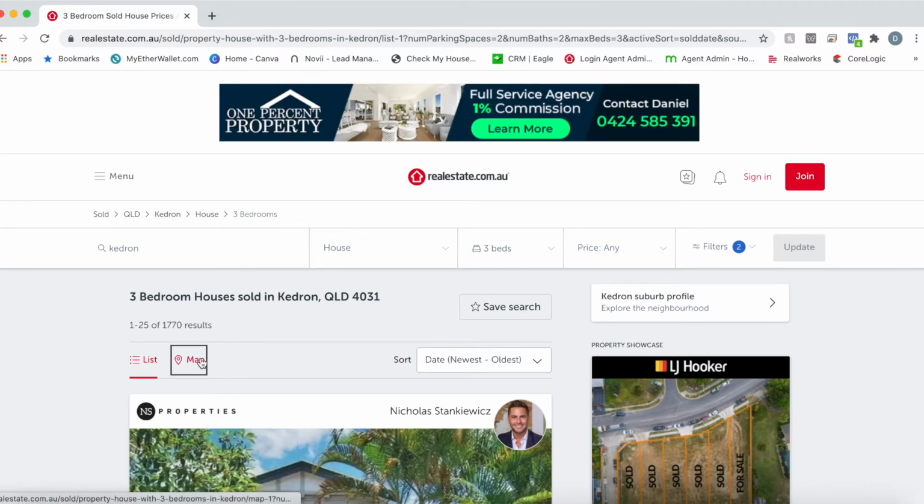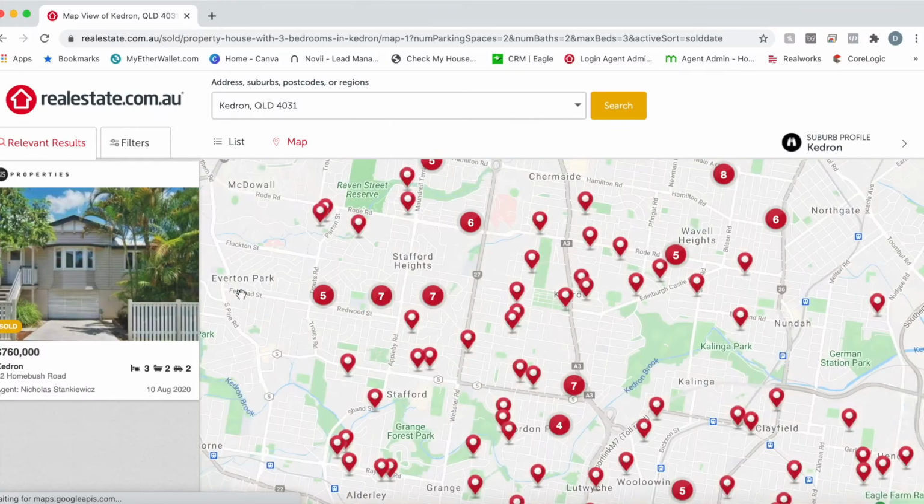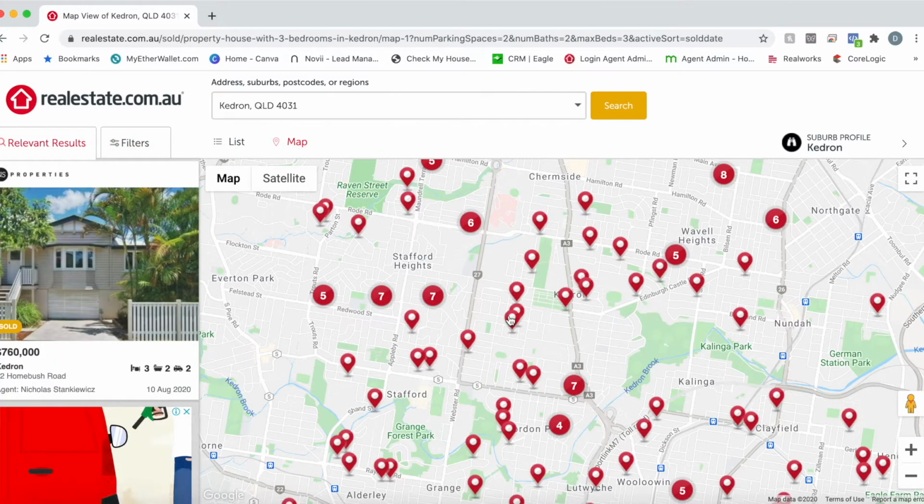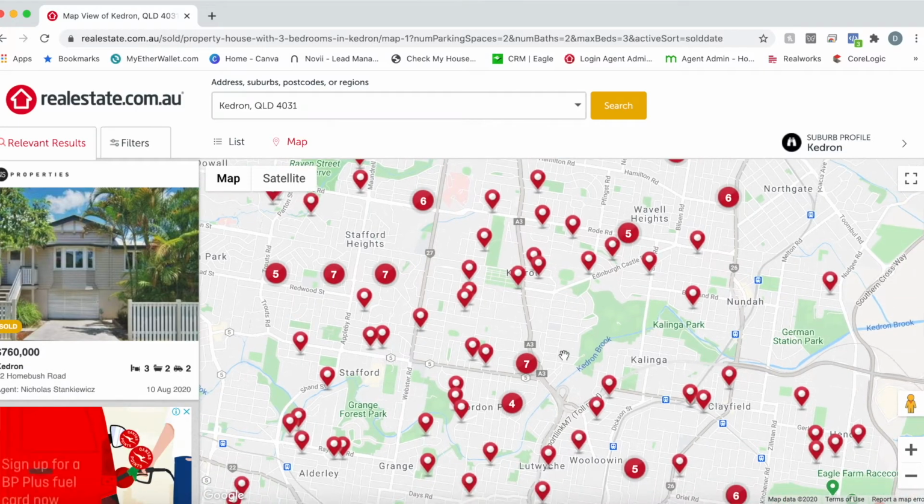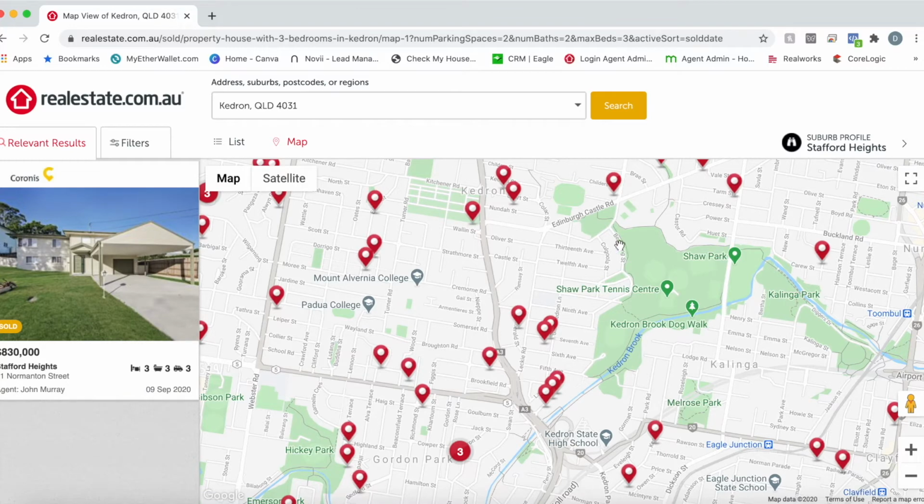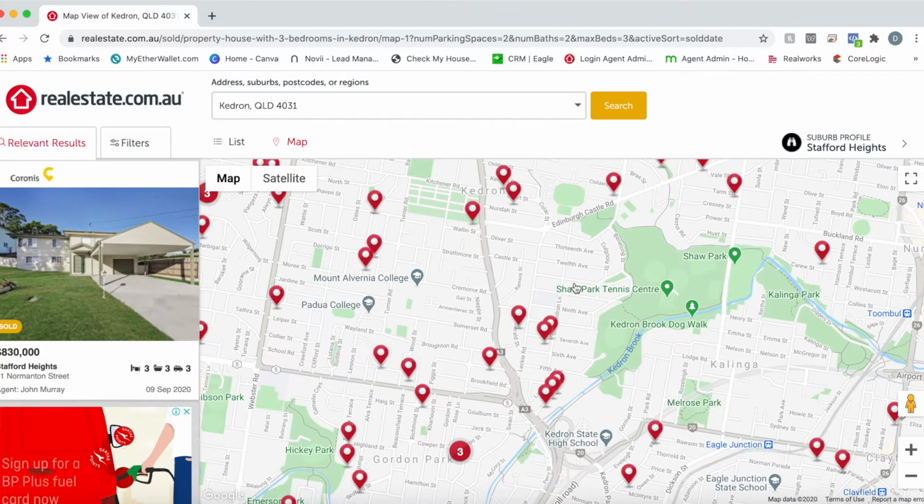We then hit map. Now, it's really important to hit map for a couple of reasons. Firstly, we can put it there where it only selects properties that sold in the last year. There's no point looking at properties that have sold 4 or 5 years ago, because things change. Also, we all know that there are different pricing pockets. So for instance, in Kedron, the avenues, which is this area here, the properties in the avenues sell for a premium. And the reason they sell for a premium is the lifestyle. They've got the school there, they've got walking distance to the Kedron Brook. So these properties over here sell for significantly more than the rest of the suburb.